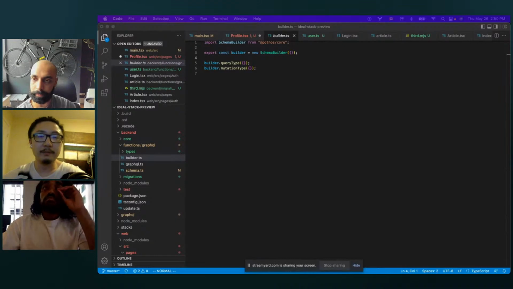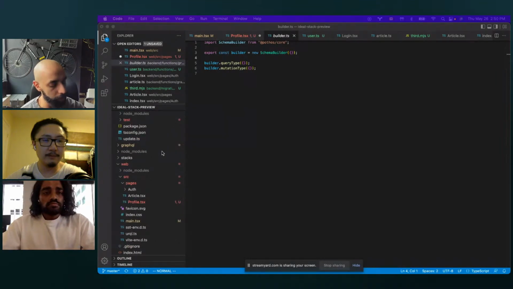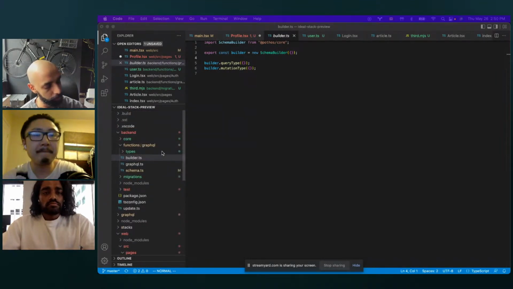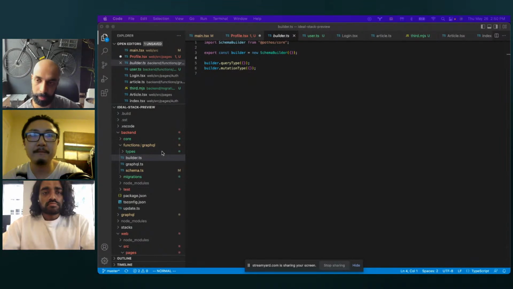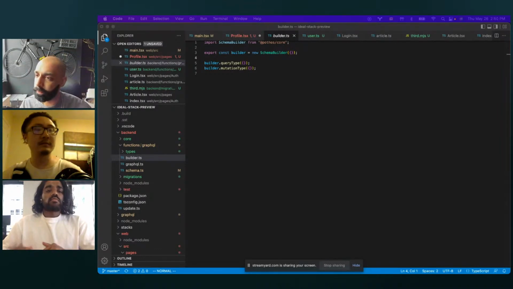Yeah. Yep. Cool. So when you looked at Redwood, did you feel like we had about the same amount of files as them, or how did it compare for you? They had a ton more.